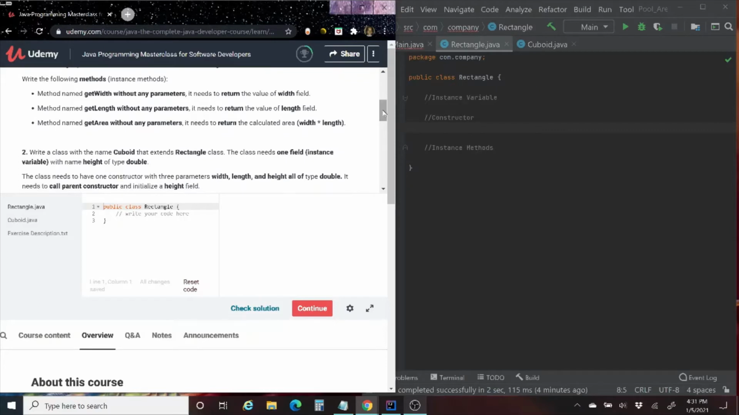And then we have three instance methods: getWidth and getLength, which as we know are getters, and then getArea. All three of them do not need any parameters. And for getArea, we are going to return length times width.